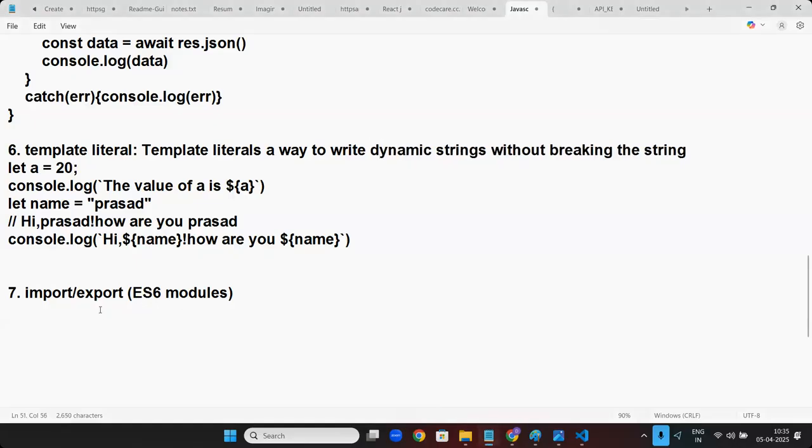Now, last one, import exports. We can pass data within multiple JavaScript files. Sir, in one JavaScript file I created one thing and I want to send that data to another JavaScript file. Within multiple JS files, we use modules.